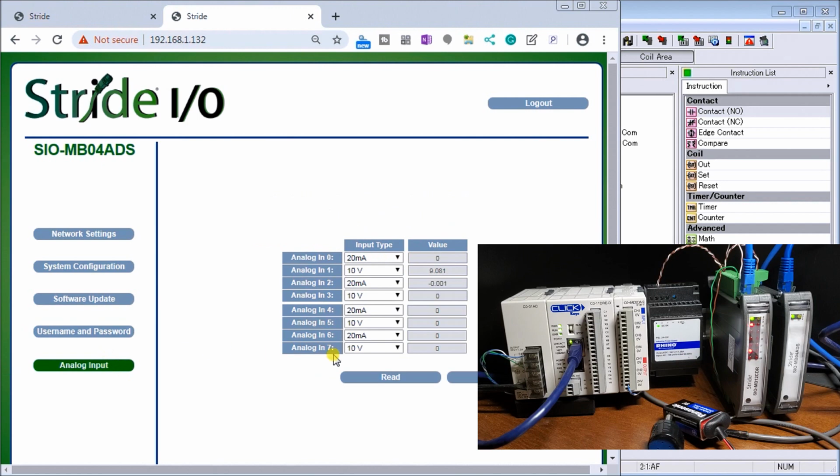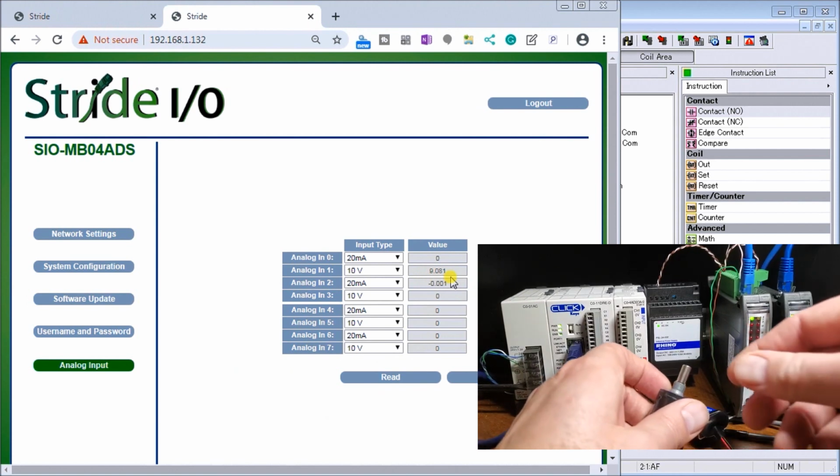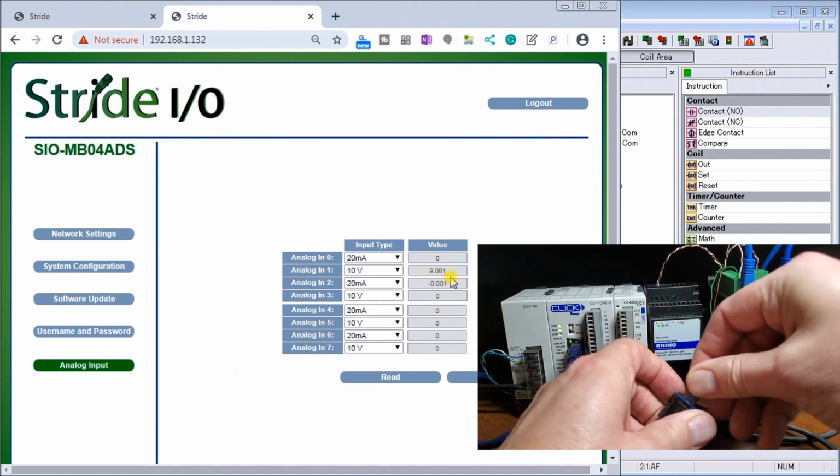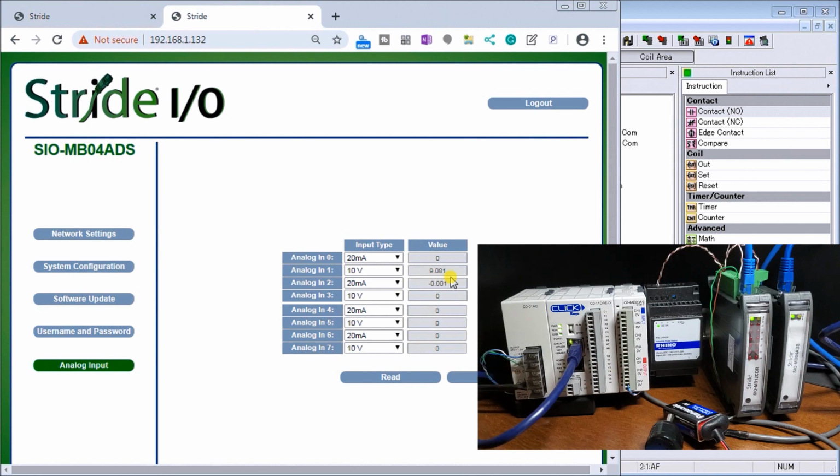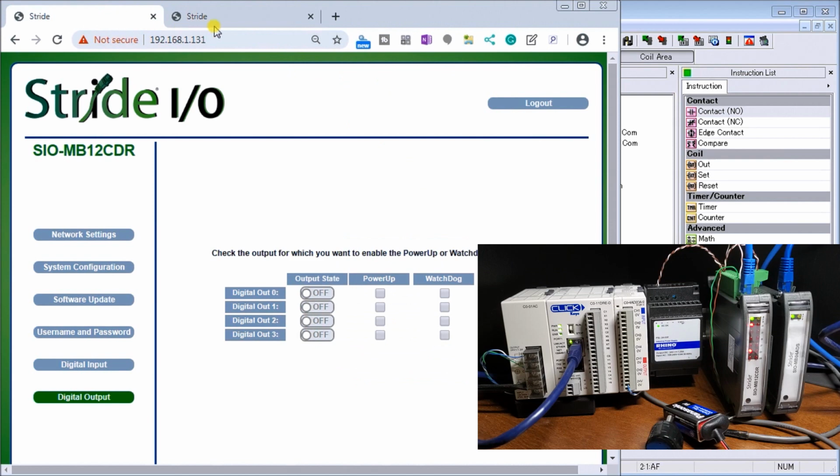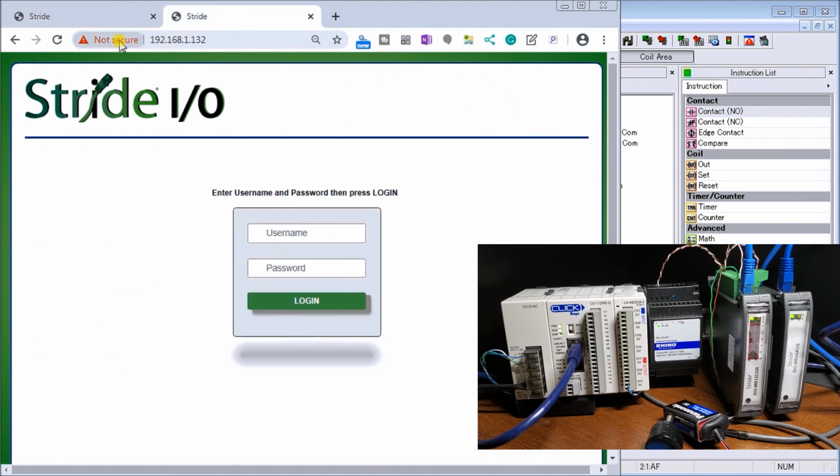And you can see here, I can read that. Right now I'm at about 9 volts. So if I turn down my potentiometer and read that again, you see I'm at about 8 volts now, 7.958. So that seems to be working. And with both these modules, what I'll do is just log out. So that is our setup for the modules.